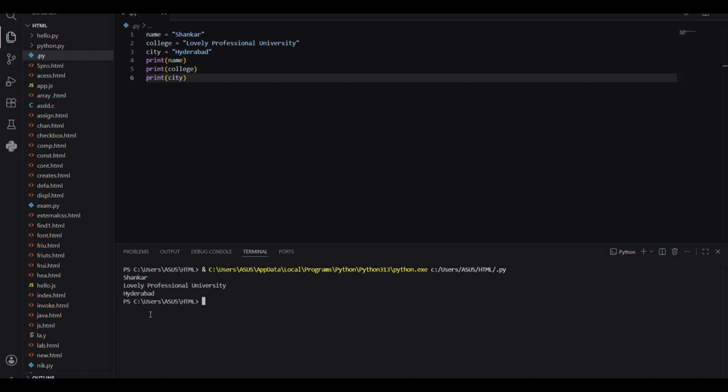Now it's your turn. Change the values to your own name, college, and city. Run it again. Do it yourself. Remember, practice is the best way to learn programming. Now let's see string indexing, negative indexing, and string slicing.